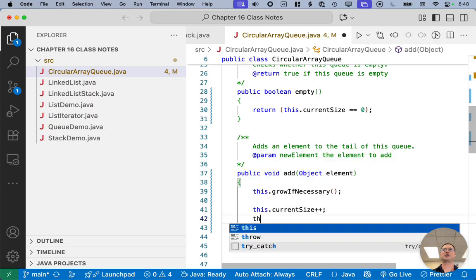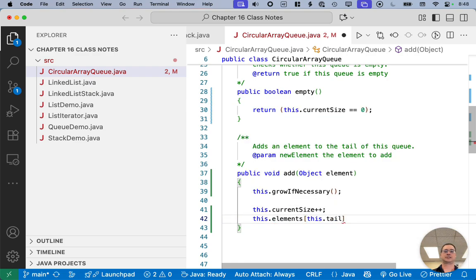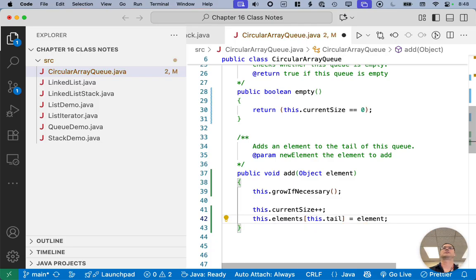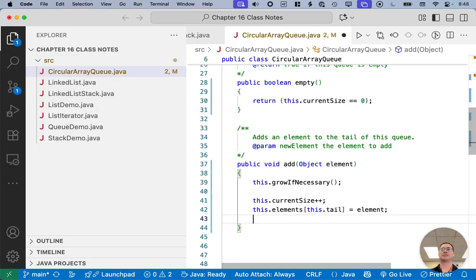All right, we have to assign a new element. So this dot elements, what index do we want? This dot tail equals element. So we've updated that at that particular index in our array. We have now stored a reference to the specified object. Now we have to deal with tail. So we're going to say this dot tail plus plus. We want to increment the index stored in tail.